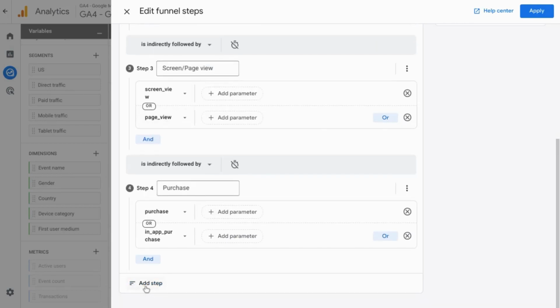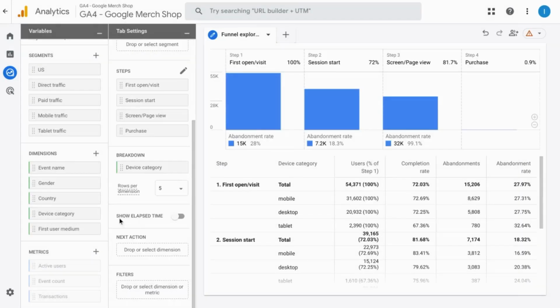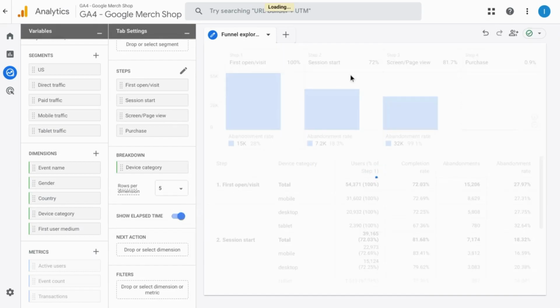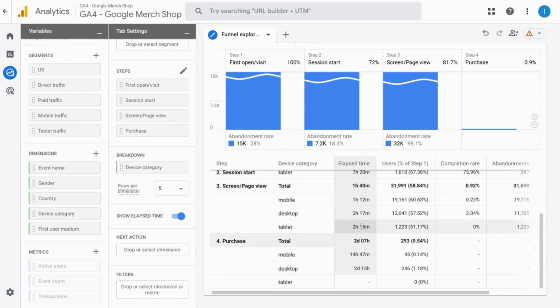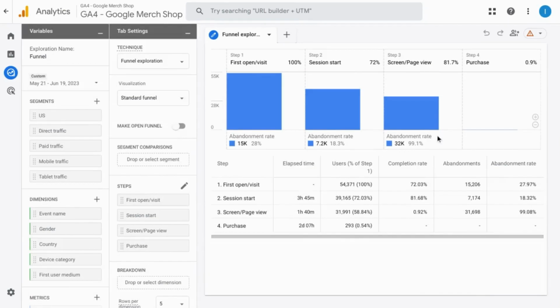You can scroll down and add another step if you wish. And when you're ready, just click apply. You can toggle on to show the elapsed time for the funnel, and you can see the amount of time that it takes to complete each step. And you can add any filters that you wish. What's nice about these Explore reports is they have these undo and redo buttons when you adjust your Explore report.